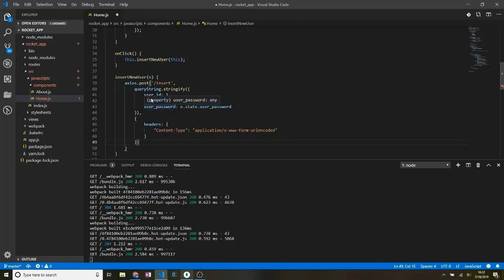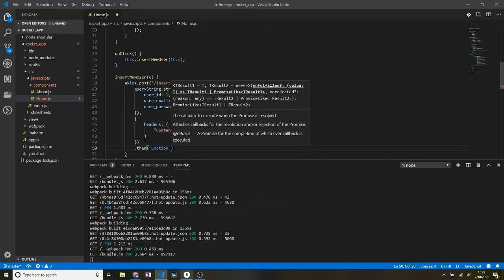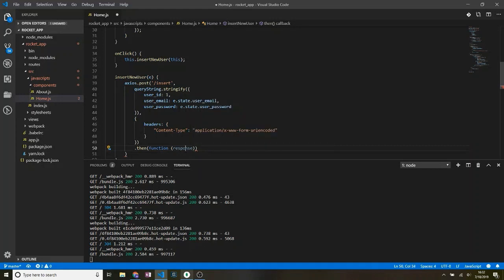We've sent everything in. We sent which route we're calling. We've sent the data. We've sent the headers. So now what we're looking for is what happens after this. You can do a .then, and we'll just make a function, and it gets the response that comes back from the Node server side. So this response is what we'll get back after we pass this to our Node.js side.